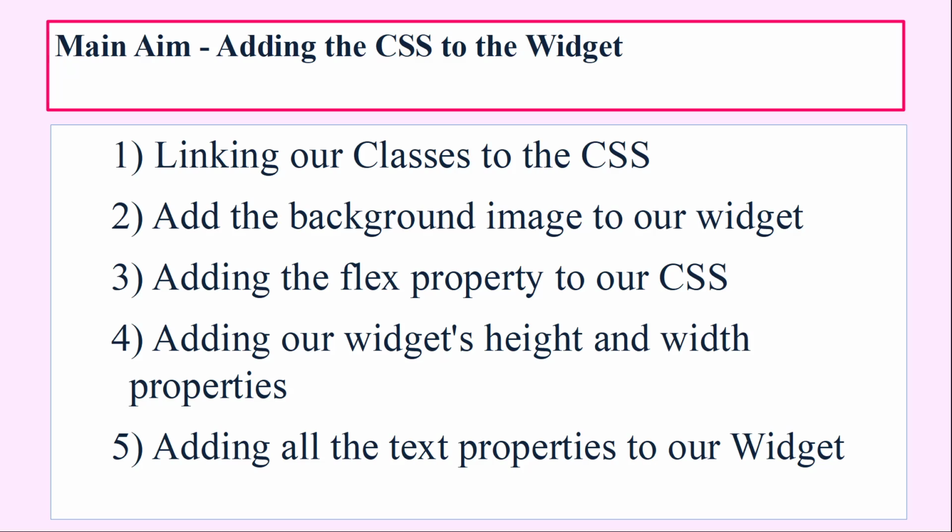Okay, so this should be a short video because the main aim is to add the CSS to the widget. Our 5 tasks are linking our classes to the CSS, adding the background image, using the flex property to align the boxes in the way that we want, making sure the widget is the correct height and width, and putting all the text properties for our widget. So these are the 5 tasks.